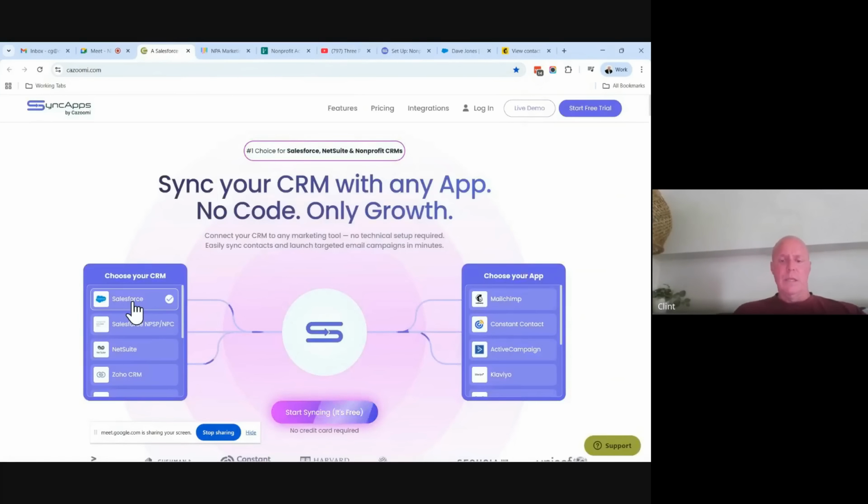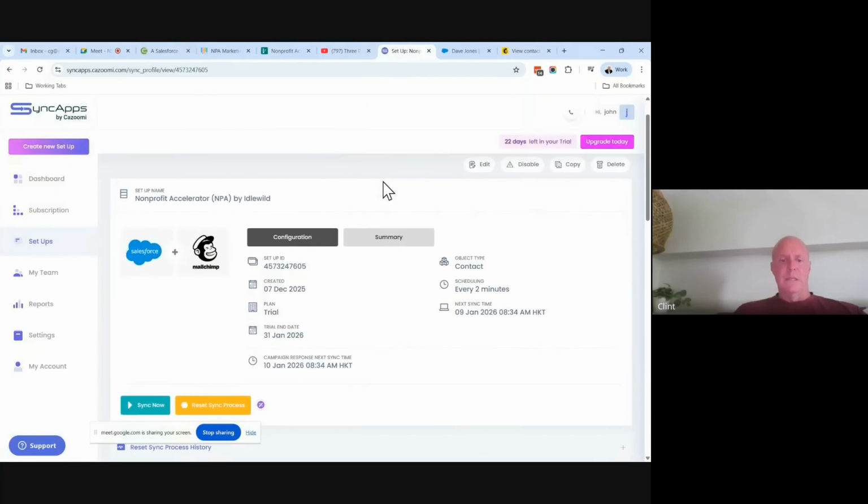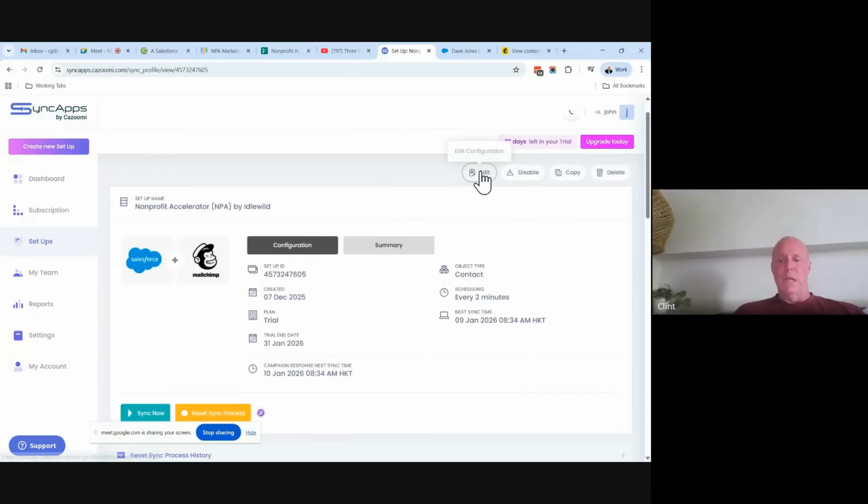So I'm going to connect Salesforce and Mailchimp, right? So I've already have a free trial. So if you go to Cazoomi.com, you can get started with this, and then I will set something up. So I've already set this up just for demo purposes. So I'll go through how it's set up, right, and what you can do with SyncApps between the Nonprofit Accelerator by Idlewild, which sits on top of Salesforce, and then also how that connects to Mailchimp.